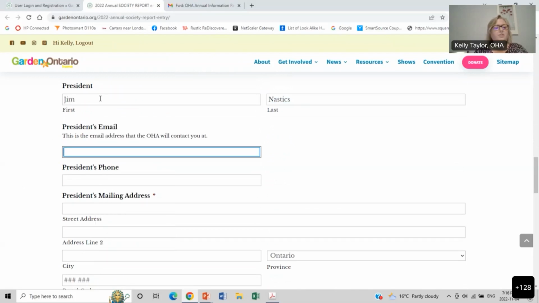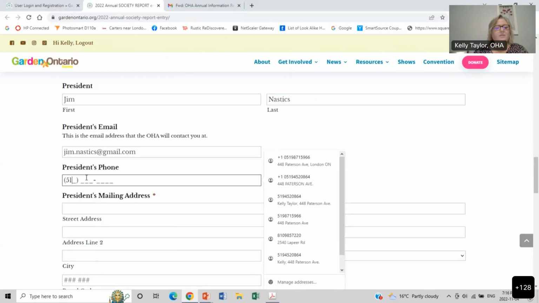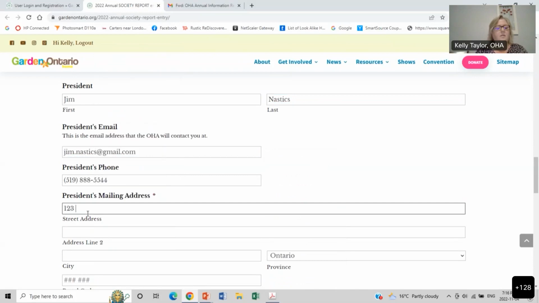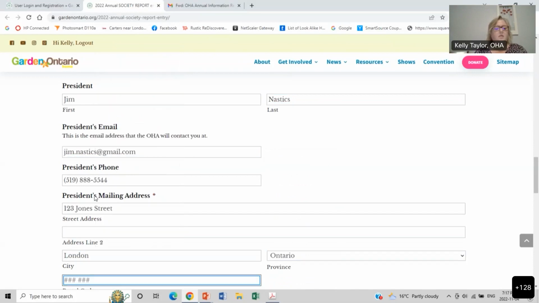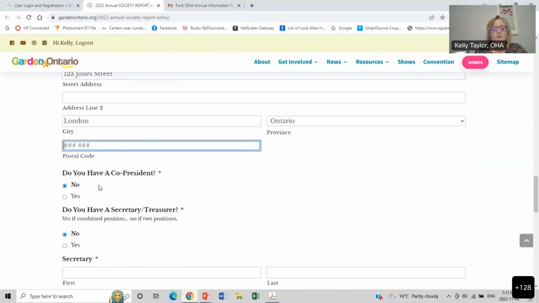Okay, so we're going to say we're the traditional format. Our president is gymnastics, and so we're going to put his information in. Okay, our postal code.